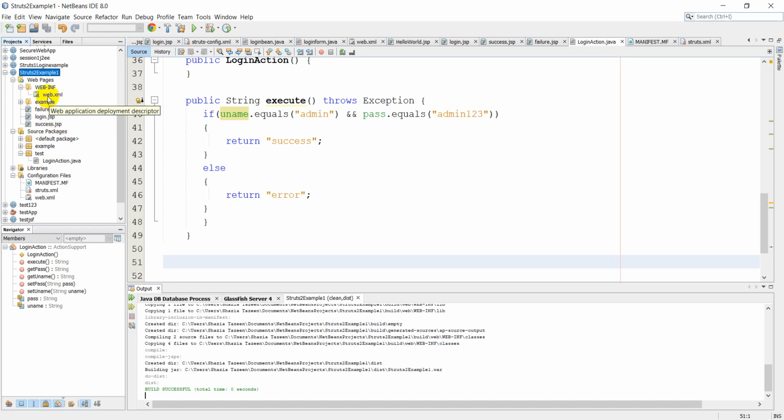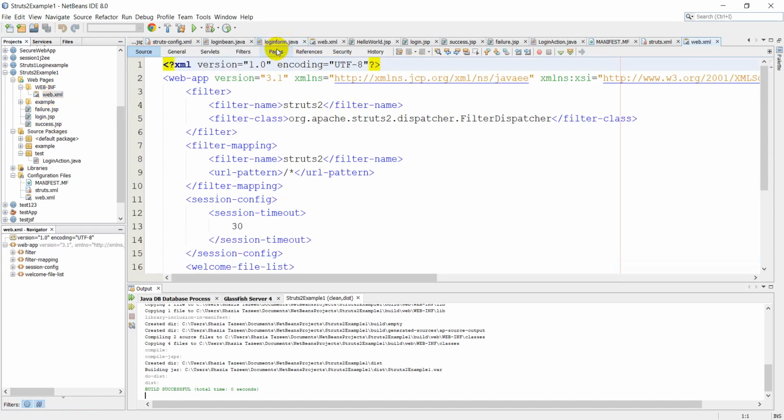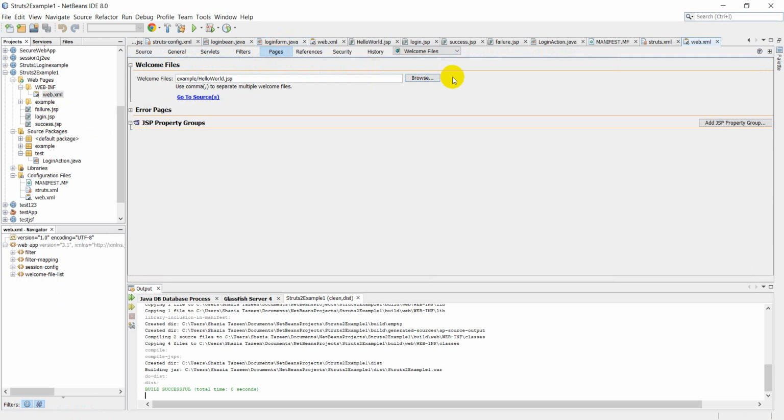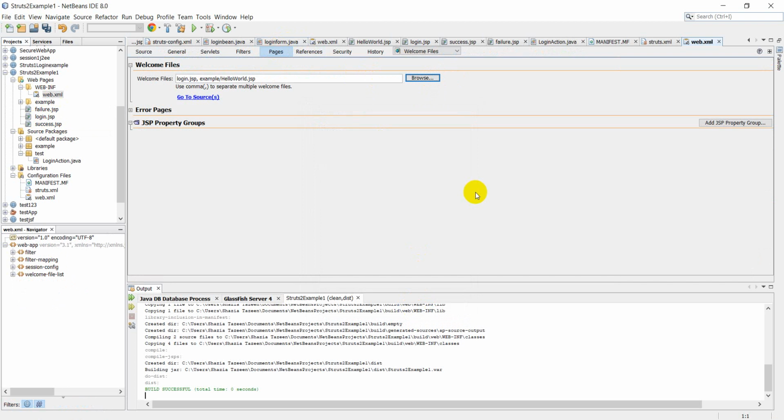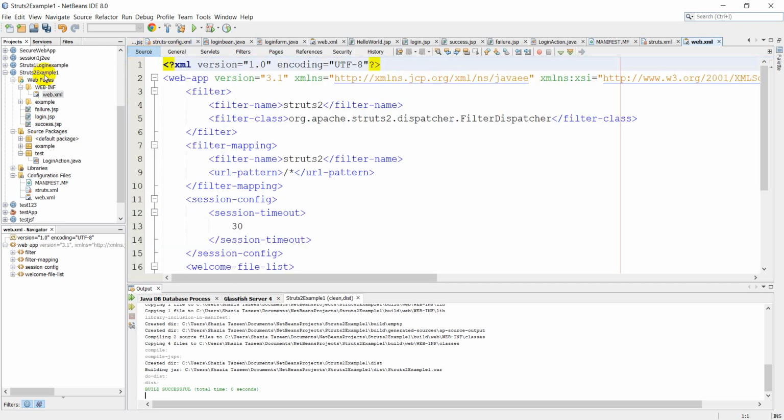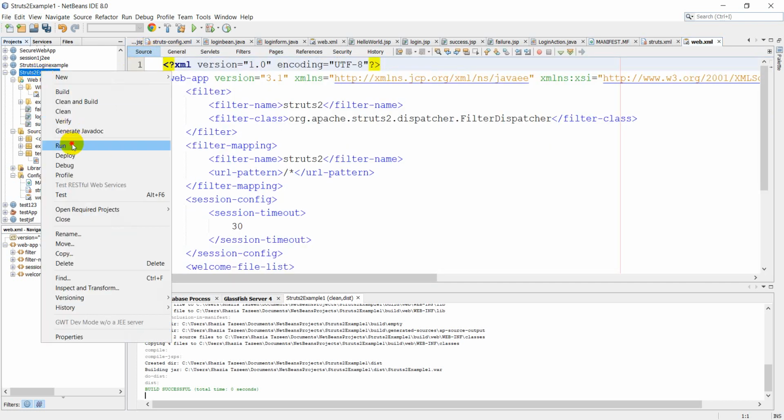How you'll be setting it? Go to your web.xml, go to the pages. You can decide what should be your first page. Whenever we run the application, I'll select it as login.jsp. Remove this hello world. I'm just giving login.jsp as my first page. So let me run the application.